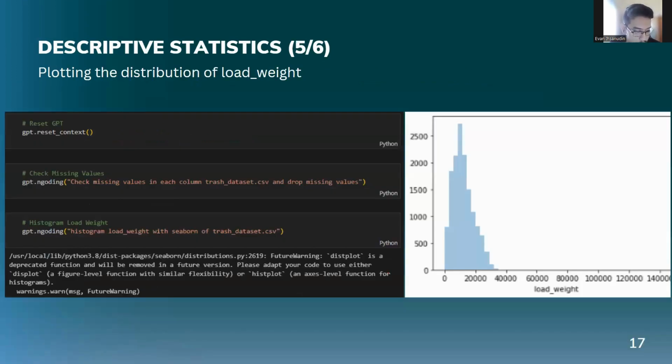For our last attempt in this section, we are trying to plot the overall distribution of load weight from this dataset. Again, the reset context syntax is executed first because the AI is prone to error, in which it fails to understand what the user really wants. Here we make sure to drop missing values before executing displot. The executed command is shown in this picture, where the AI imports Seaborn and utilizes displot, and again gives a nice little detail about it.